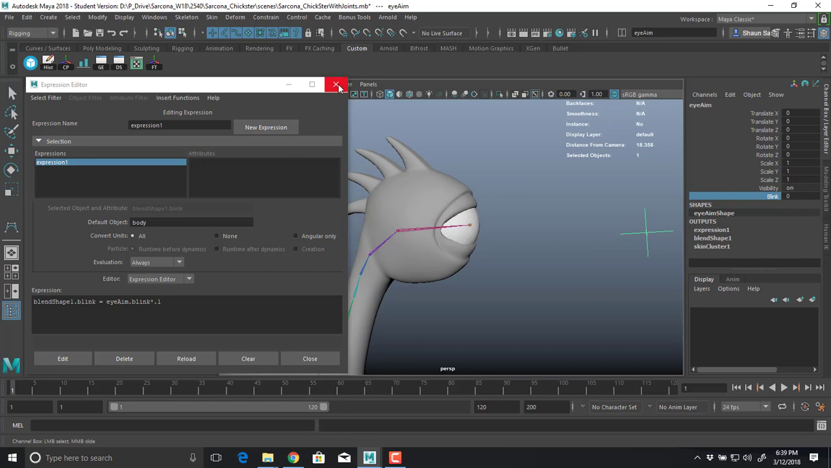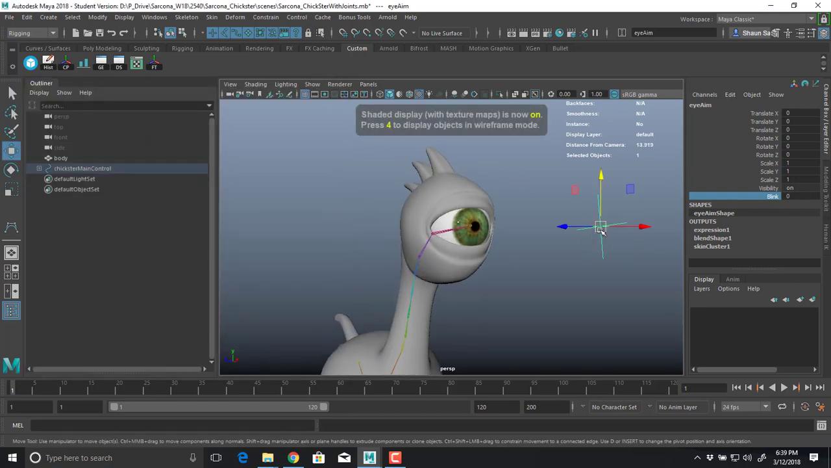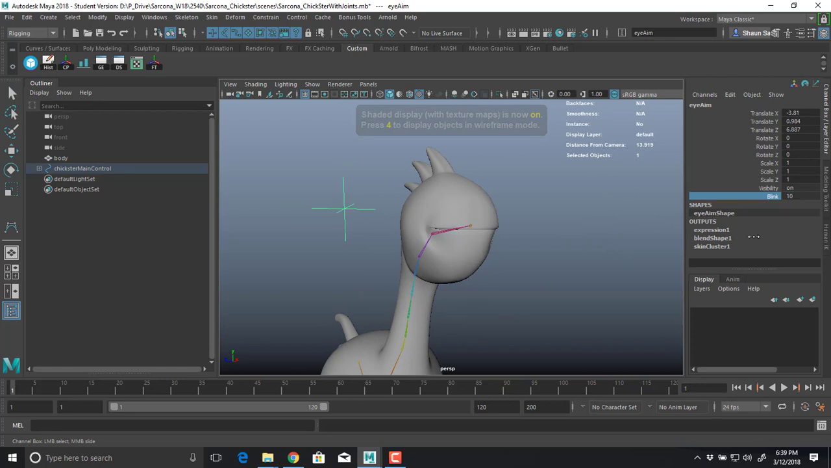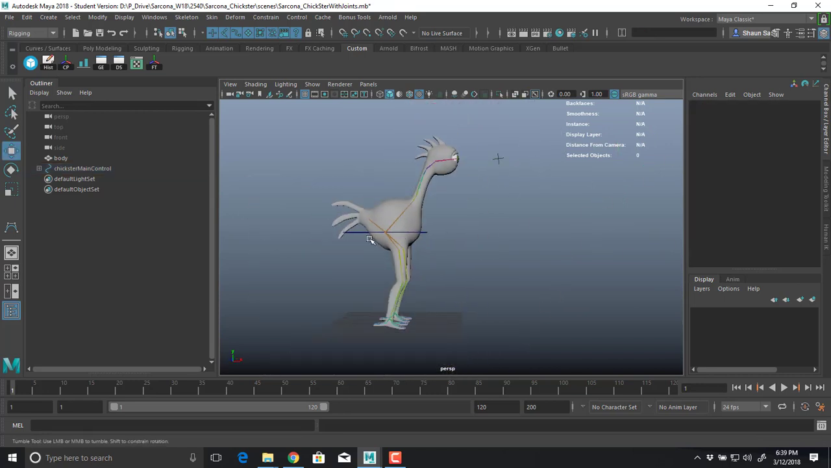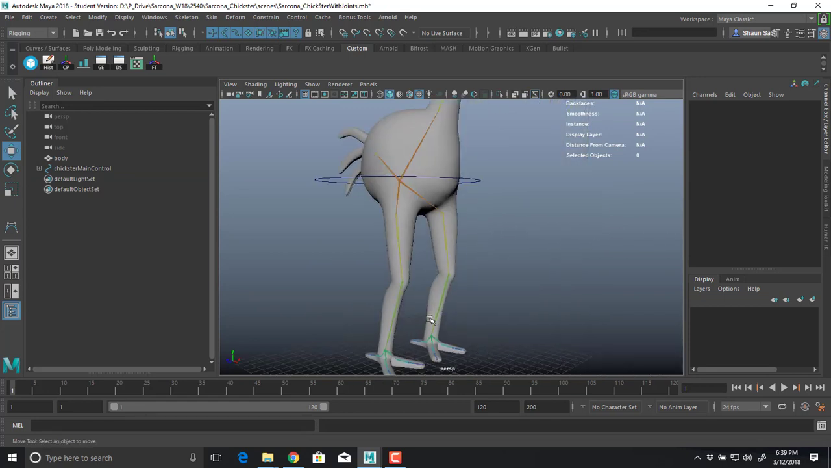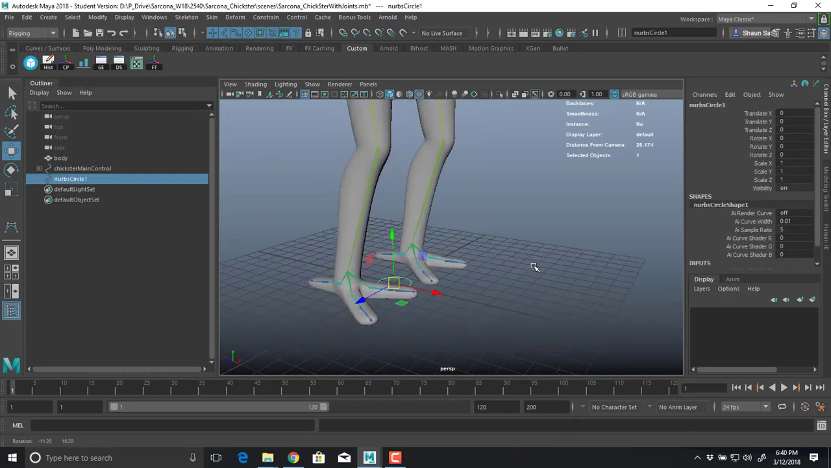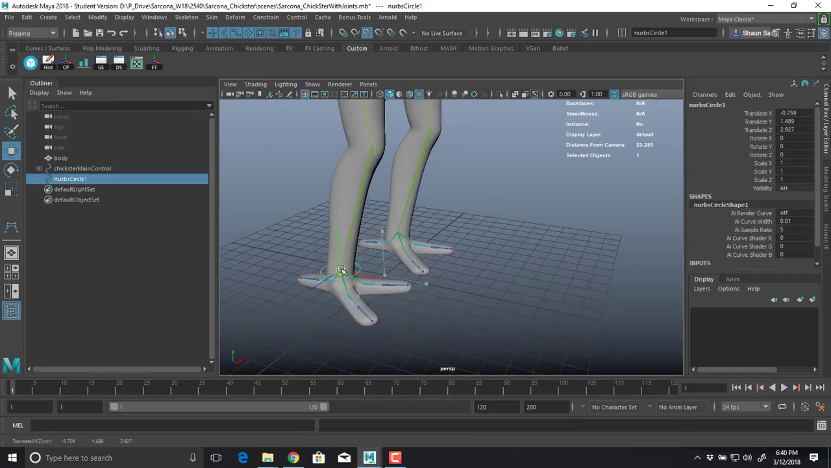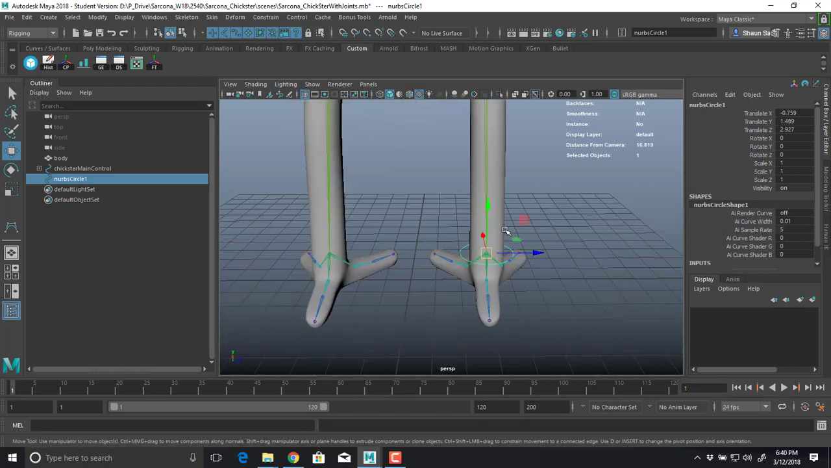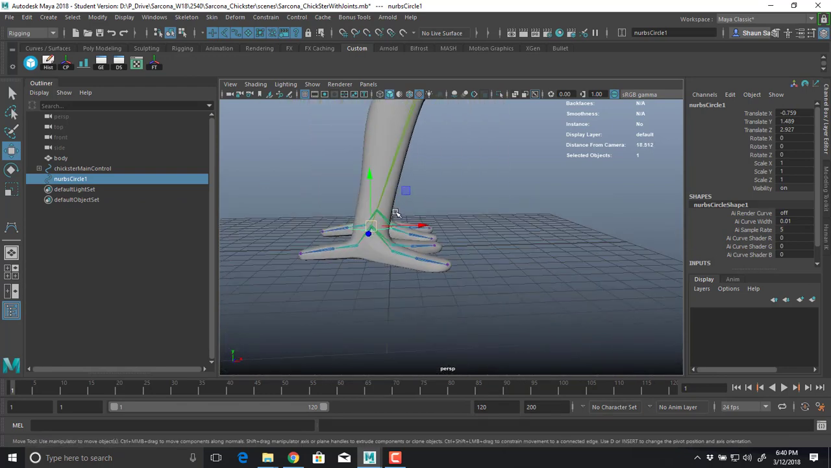Perfect. So now I can take this and I can move it and then have him blink. I can move it again and have him blink again. It's gorgeous, right? All right, and then the final things I'm going to set up on him are his legs, and then I'll get to the other parts a different day. So there's that. And I'm going to do one leg.